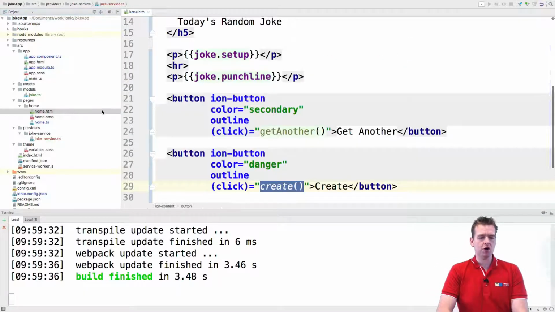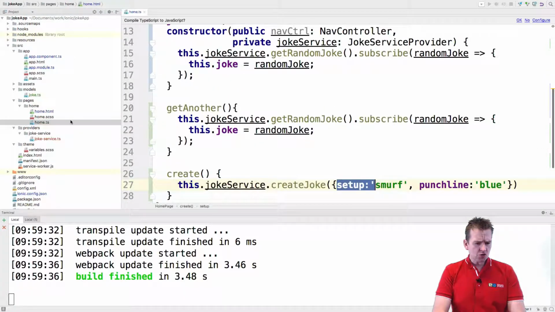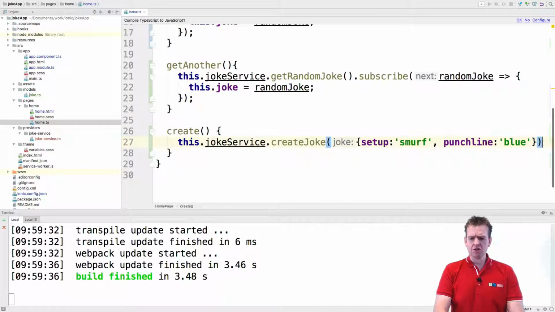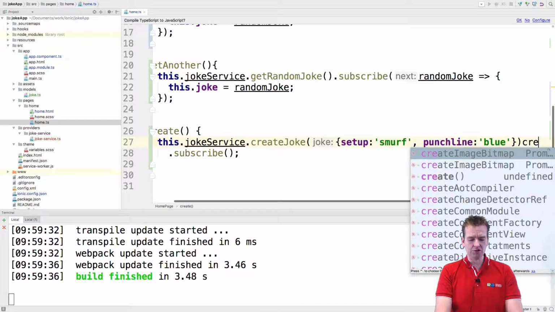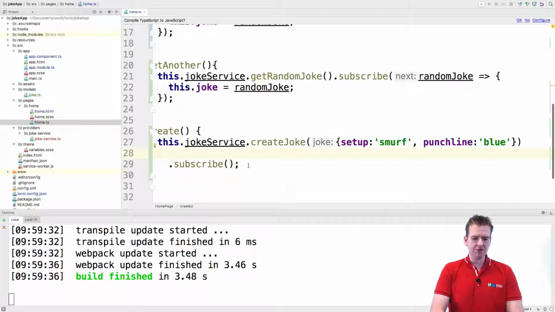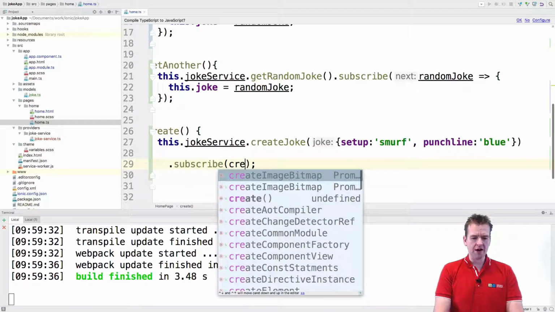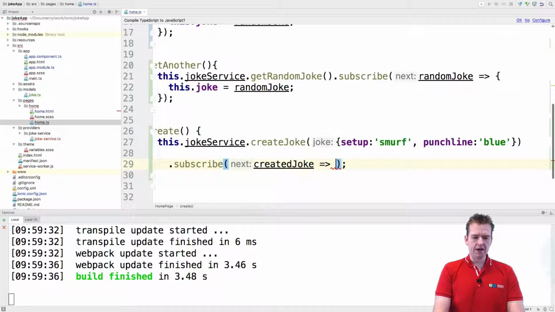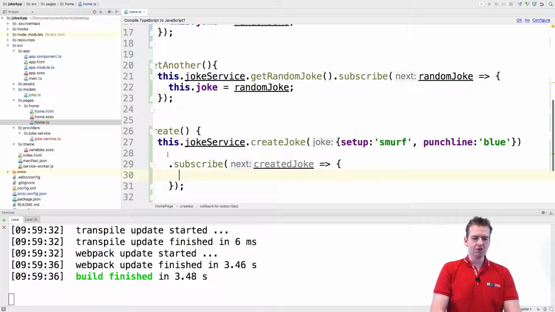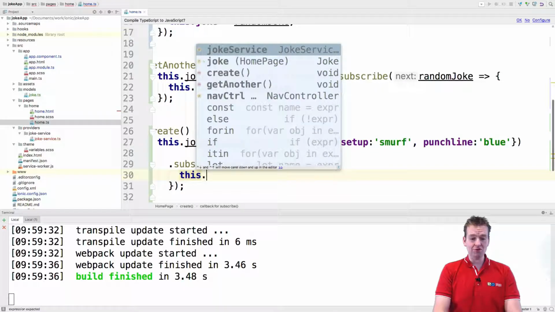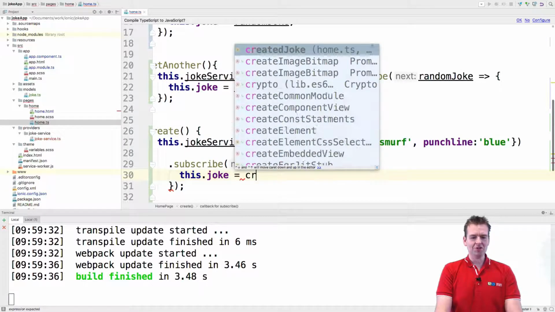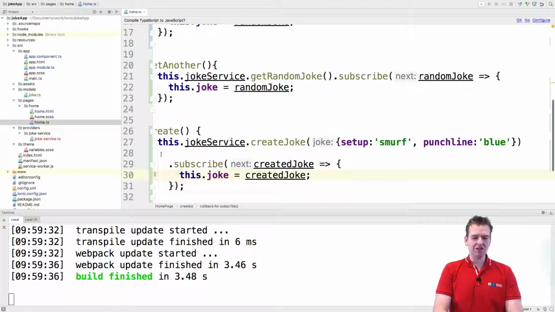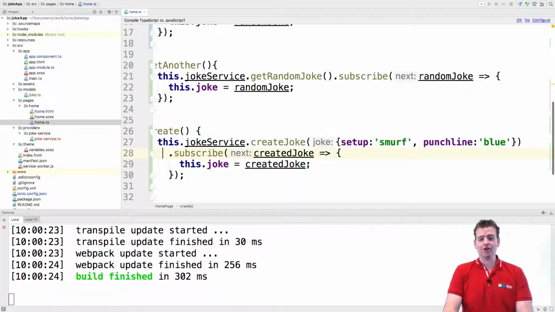Sweet, let's see if this actually works. So we are not quite done yet. What we need to do is also subscribe again because this is actually an observable. So we're going to subscribe and say when you create the joke, we can actually listen for the joke change. And we're going to get the joke back. So I'll just call it the created joke right here in the subscribe. I get the created joke back, and I'm going to set this.joke equal to the created joke. So I'm just going to set the current joke that we're displaying to the joke we just created, just to see if we actually made this work.